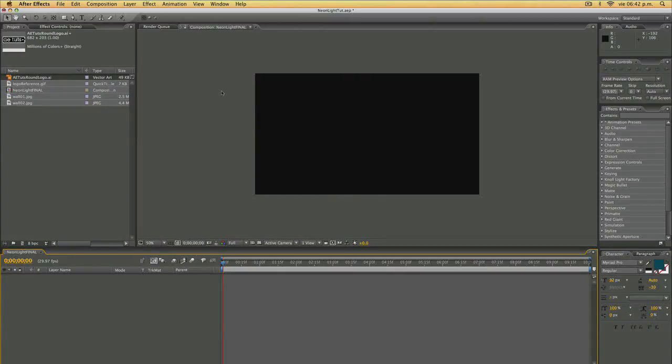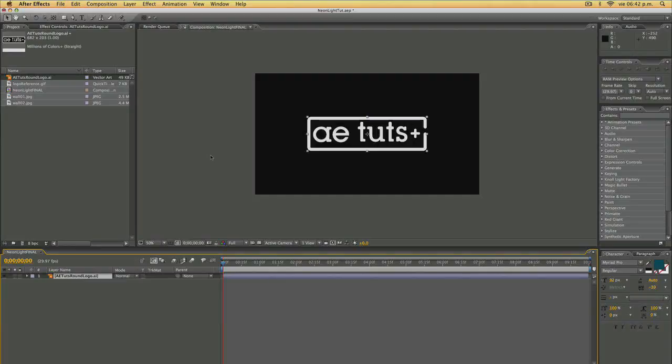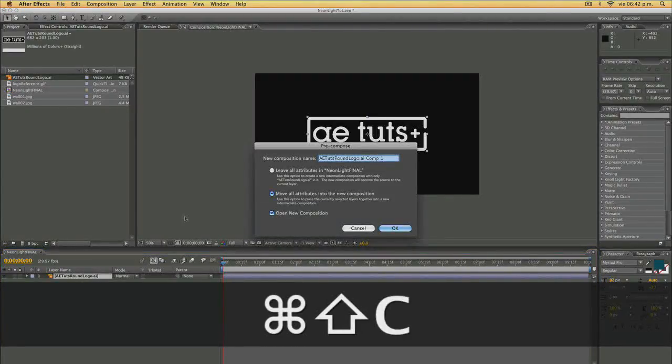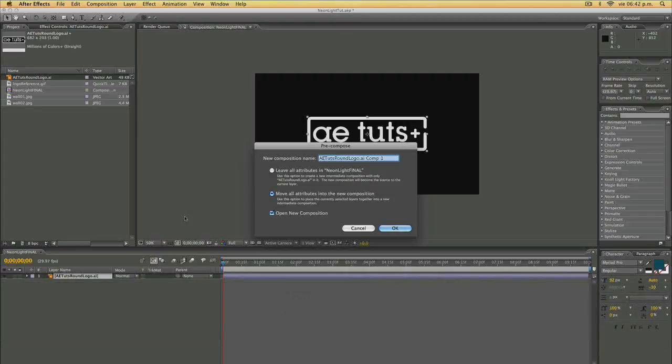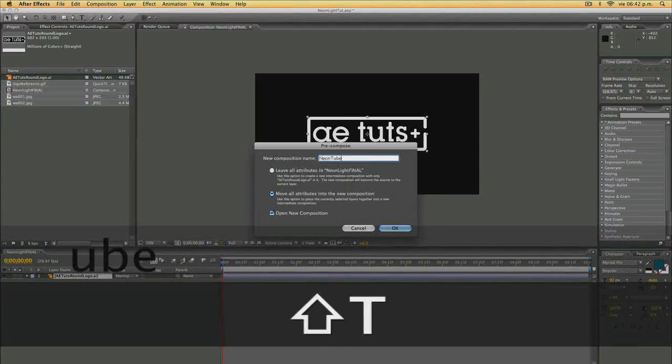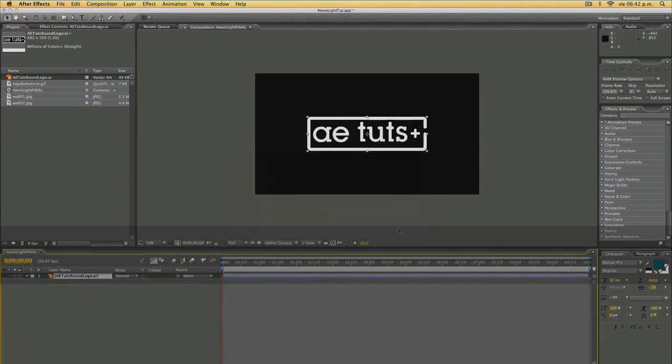So our actual light will be made out of 4 pieces: the tube, the base color, the glow, and the shadow. So let's start by creating our tube. Let's pre-compose this layer by hitting Command or Control Shift and C, and let's name this neon tube. Move all attributes and open composition.